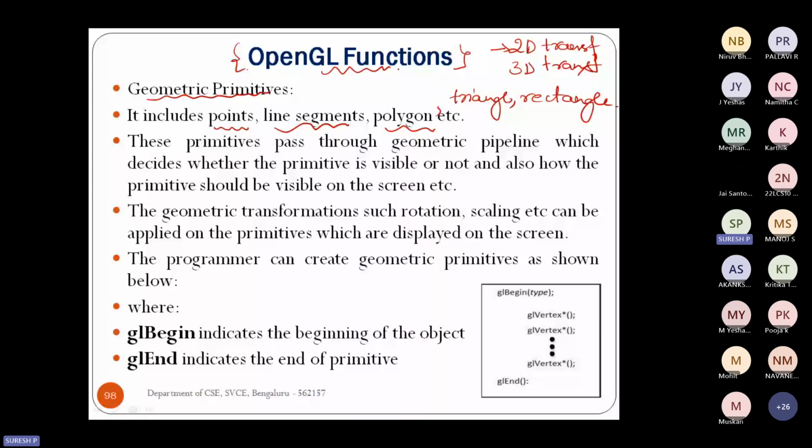Now, these are the geometric primitives: points, line segments, polygons, and so on, which may be a triangle or rectangle. If you go with this geometric pipeline, as we already know, it has two ends, one to enter and the other to exit.